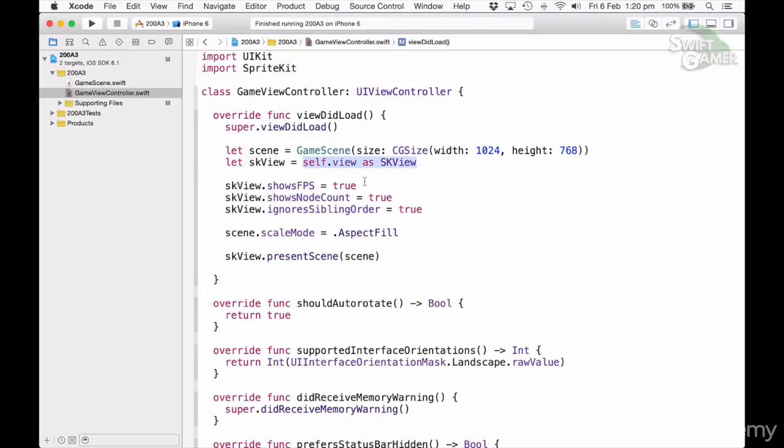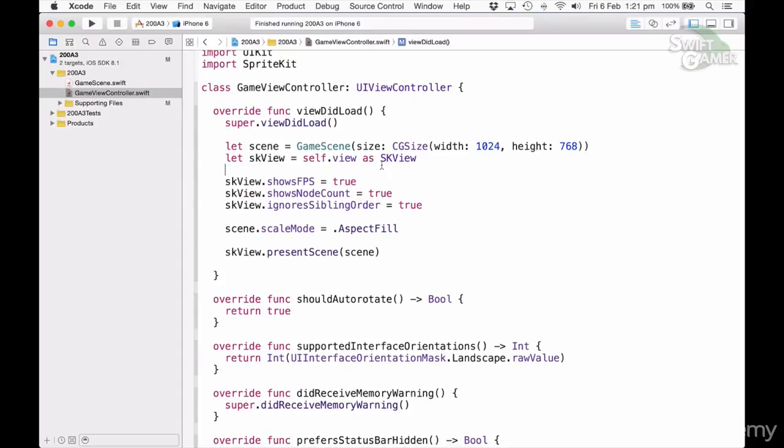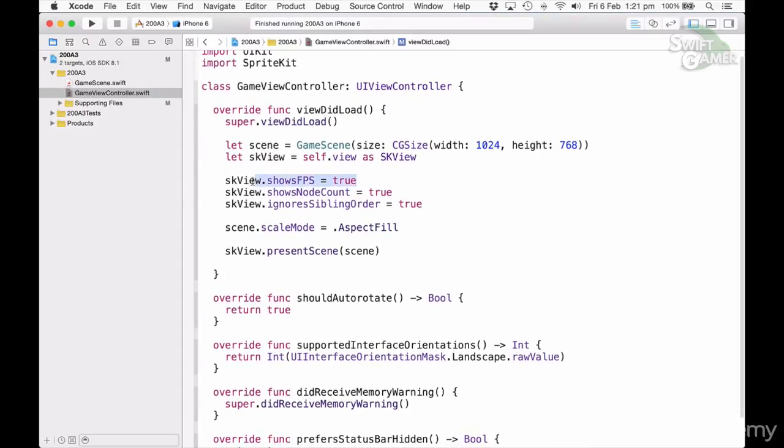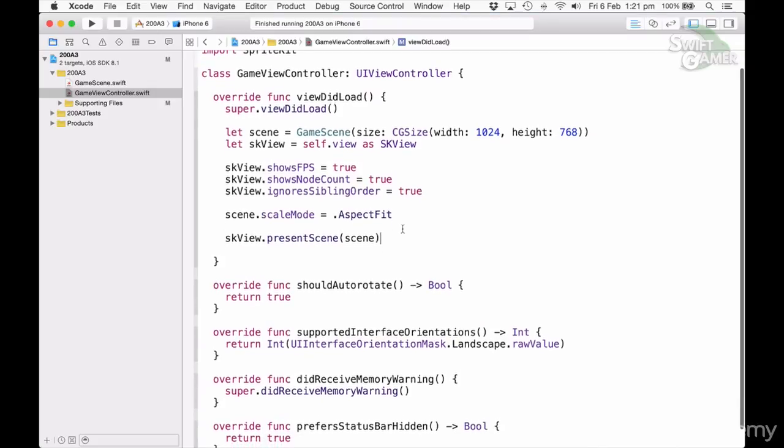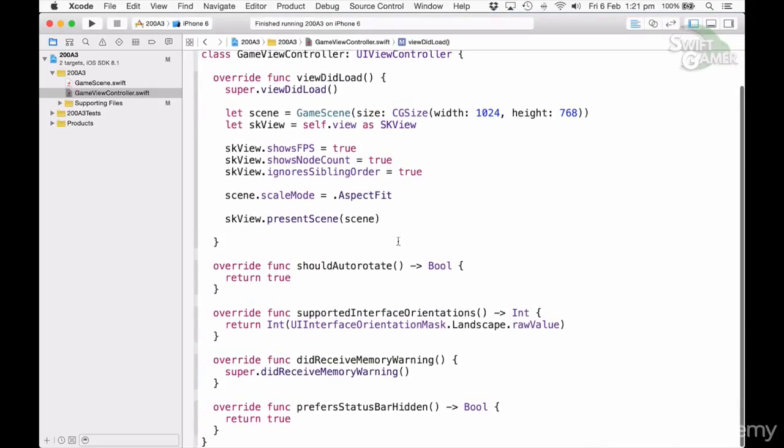We're saying ignore sibling order. Later on you're going to be learning about something called Z position. And what the sibling order affects is the Z position of your nodes. The scene scale mode is set to aspect fill, so it's going to fill the available space. So you can see the size we set for this scene is the same size as an iPad screen. So this will fit neatly on an iPad, but on an iPhone, the bottom and top of the screen will be trimmed off. The other big change here is for its supported interface orientations, I'm telling it only to support landscape.